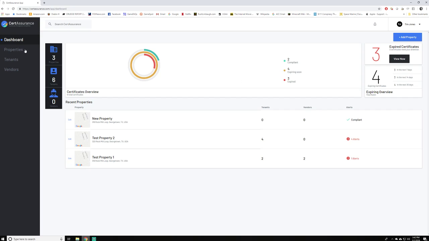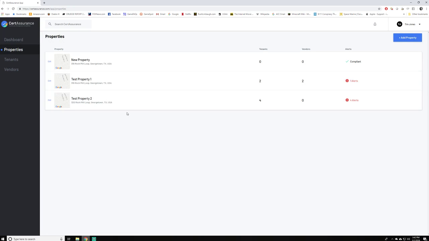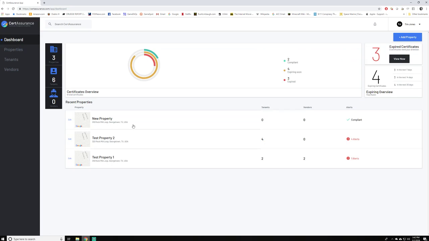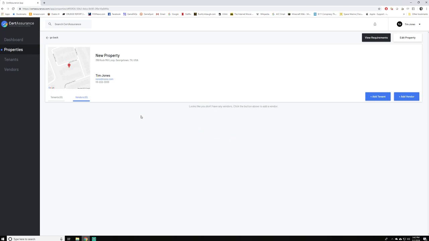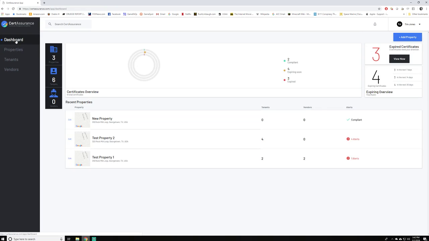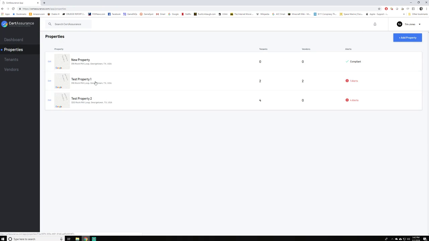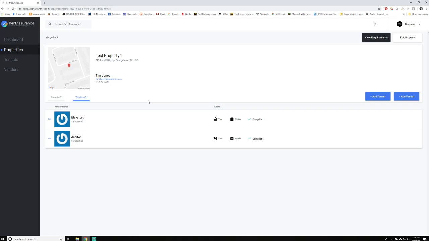From here, we'll go to the property view. So this is similar to the view that you see here on your dashboard. We have a view dedicated just to properties. And from here, you could do this on a dashboard as well, where you could drill down into an individual property, but we'll go ahead and do that from the property screen here. We'll drill down into test property 1 here, where you can see we have a couple of tenants and a couple of vendors that are located here on the tab.